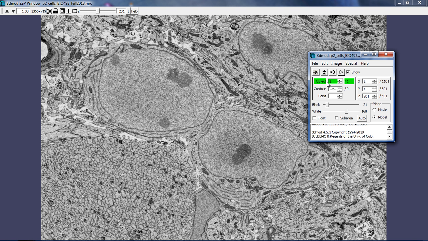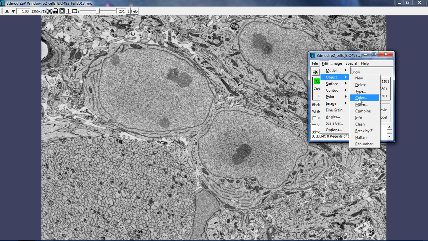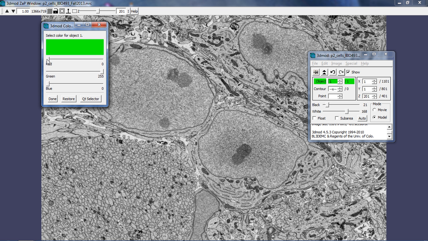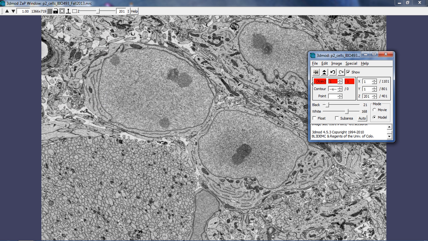Now we also want to change the color. Our nuclei are traced in red, so you go to Edit, Object, Color, and change this from this green to red by increasing the red, decreasing the green, leaving the blue at 0, and we'll hit done. Alright, so we now have a red object 1. You'll see that there are 0 contours in it currently.